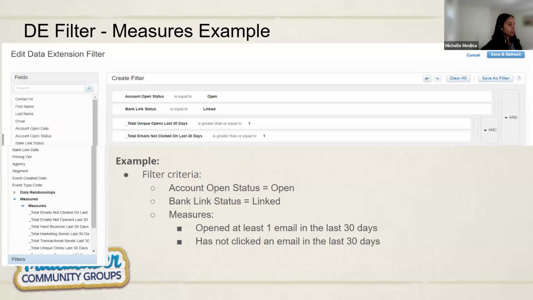Then jumping more to, you might have noticed on the left-hand side, you'll see the data extension field. Then further down, you'll see data relationships, and you'll see measures. Measures is also a great feature to use within your data filters. It's a common use case as well. And like I said, you can filter or manage your data with SQL just as you can with these data filters.